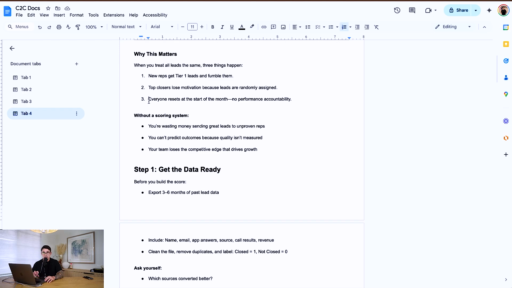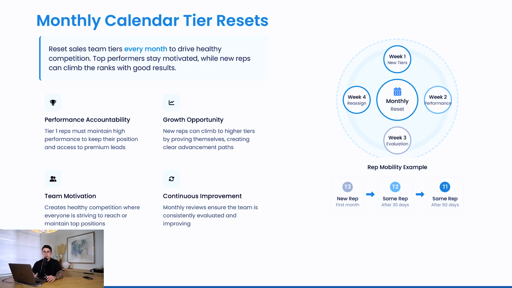But the sales team calendar tiers, you can reset every month. So if a new rep comes in and he's absolutely crushing, you can reset the calendar so that this rep, instead of being a tier 3 rep, next month is a tier 2 rep, or maybe a tier 1 rep. Essentially the tier 1 reps are fighting by performing to try to stay on top. The tier 3 reps are coming in, killing it to put themselves on the team and also climb up the rankings. That creates a healthy level of competition within the sales department, where everybody's trying to get to the best leads, and they know that they need to perform every month, because every month the calendar distribution resets.